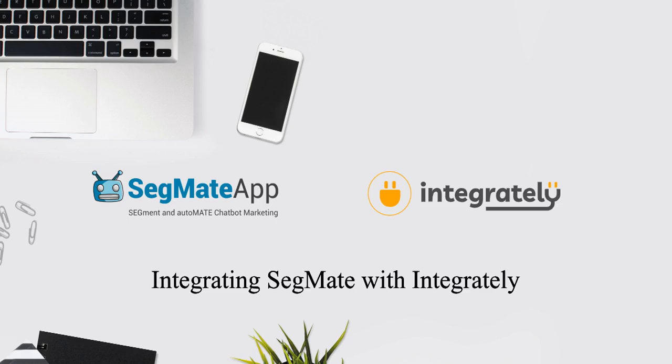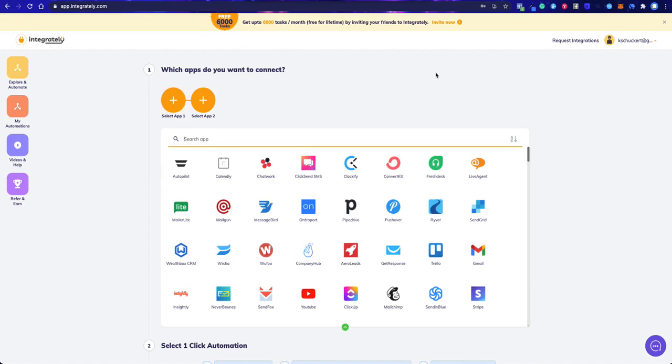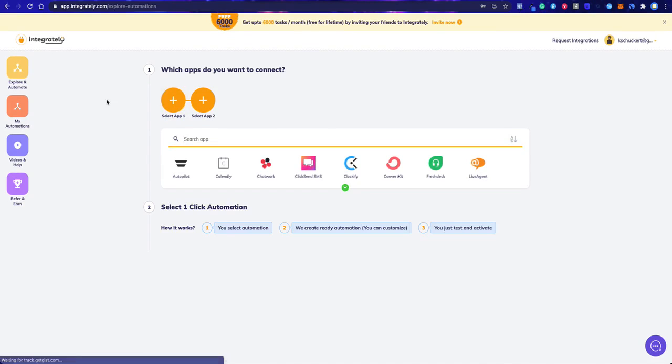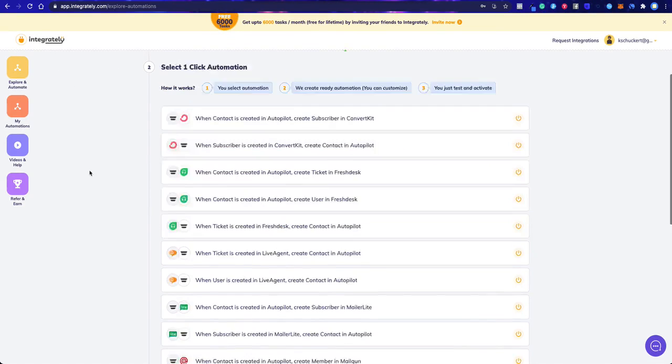I'm going to show you how to use Integrately with SegMate. Recently, Integrately added us as an integration partner, and I'm going to show you exactly how that works. So when you first go into Integrately, it's going to just look like this.